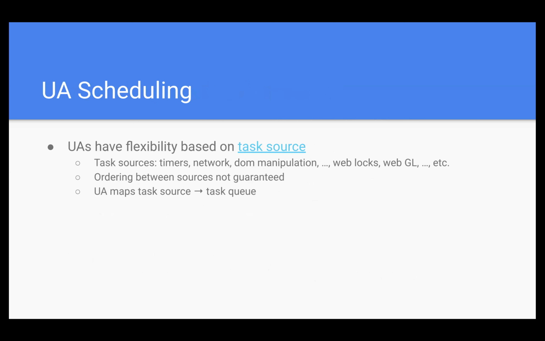And I want to spend a little time on background. I realize I'm so deep in this stuff, and other people probably don't think about this part of the spec all that often. So just what the UAs do for scheduling, or at least I'll speak to what Chrome does, but also what the spec allows us to do.